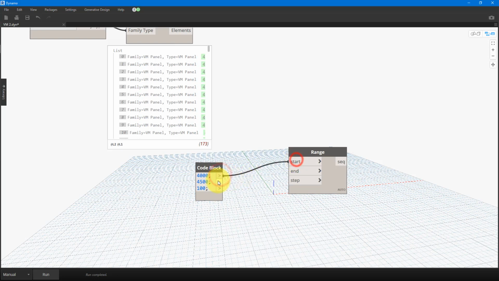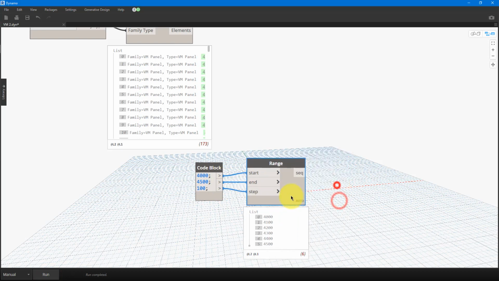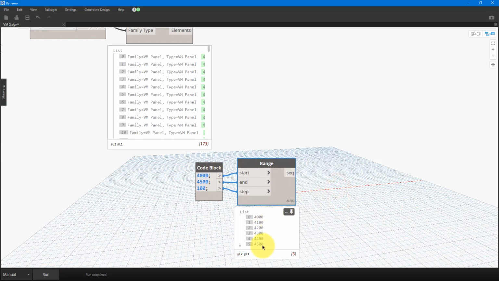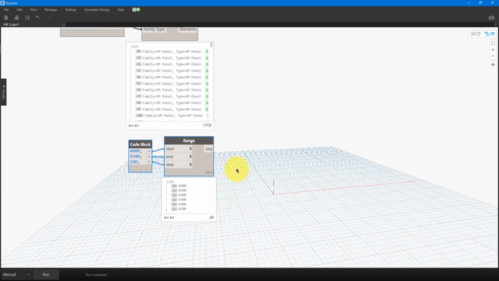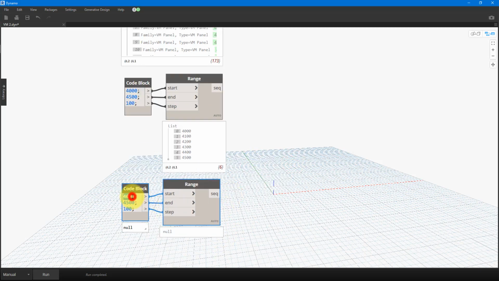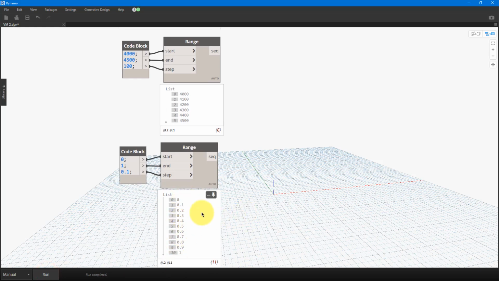I can now connect them to here like that. Run this, and it will give me here this number list from 4 meters to 4 meters and a half. You can go for either more or fewer values as you like, but for now these are enough. For the param1 parameter, we can copy those two nodes. But now the start should be 0 and the end should be 1. For the step, let's do 0.1. Run this now, and it gives you another list.